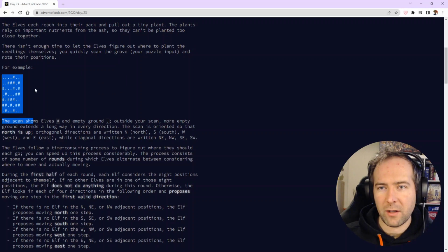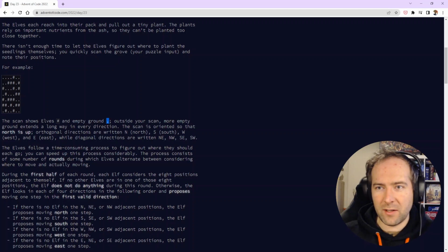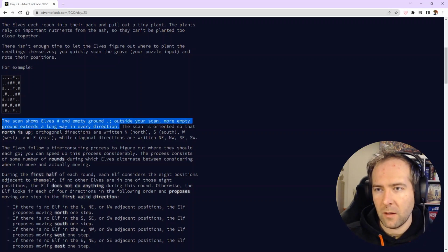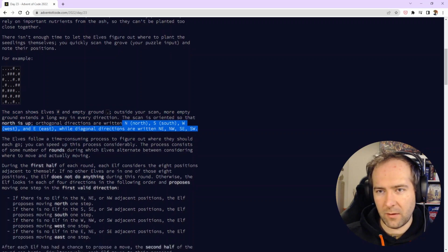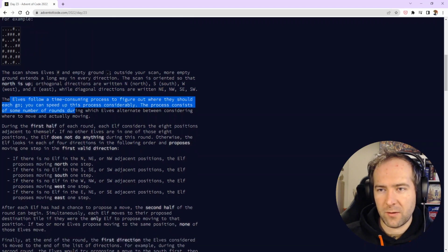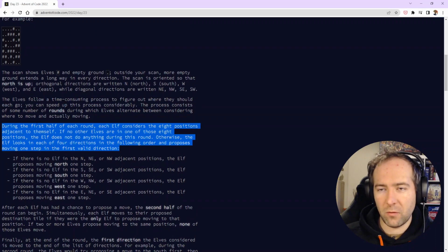We have a 2D grid again. Elves are those hashtags, and dots are empty ground. And this is just a limited view because everywhere else it's empty ground, so we have an infinite grid again. North is up, we have orthogonal directions. Elves follow a time-consuming process, and we would like to simulate it for a number of rounds. And each round consists of 2 halves.